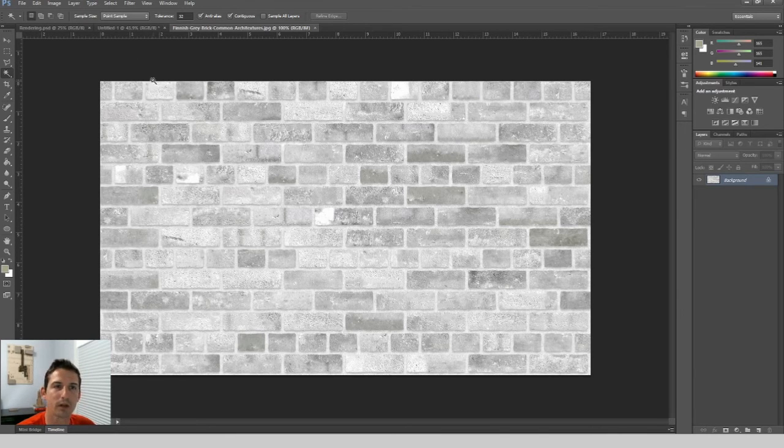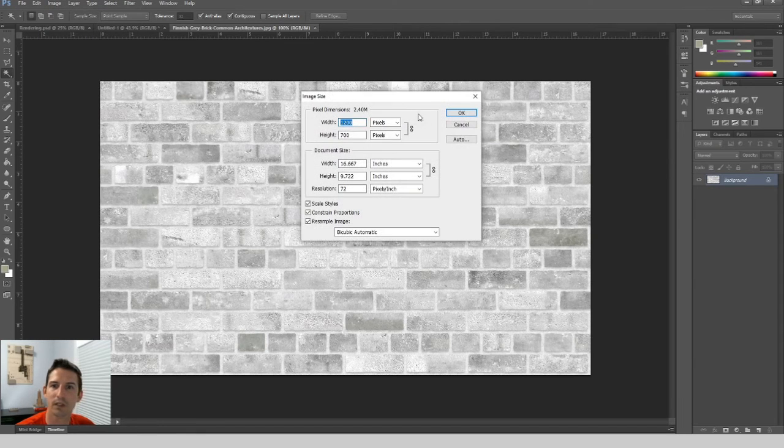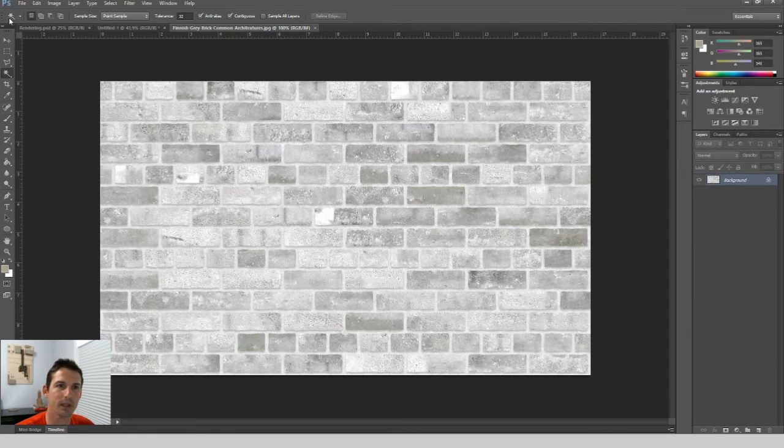So from here, if you have any issues with how this comes into Photoshop, you could go to Image, then Image Size, and dial down the size. You're going to see that when I bring this in, I might have to dial this down to like 400 pixels wide for these bricks to show up at the correct scale. So you'll see what I mean in a second.